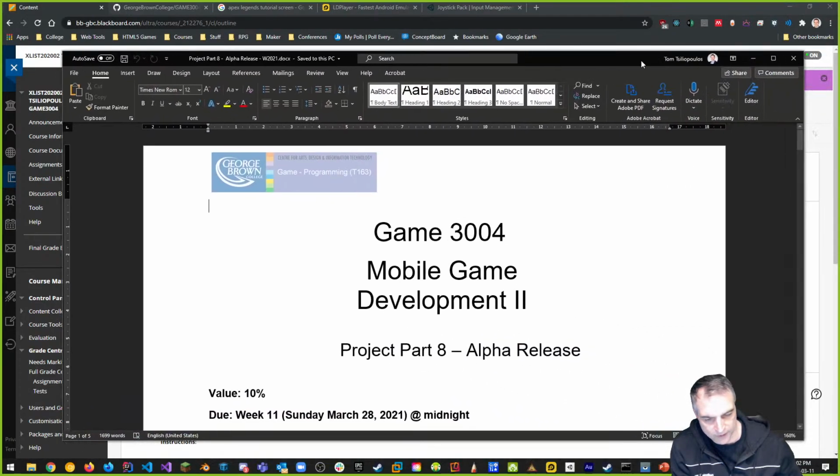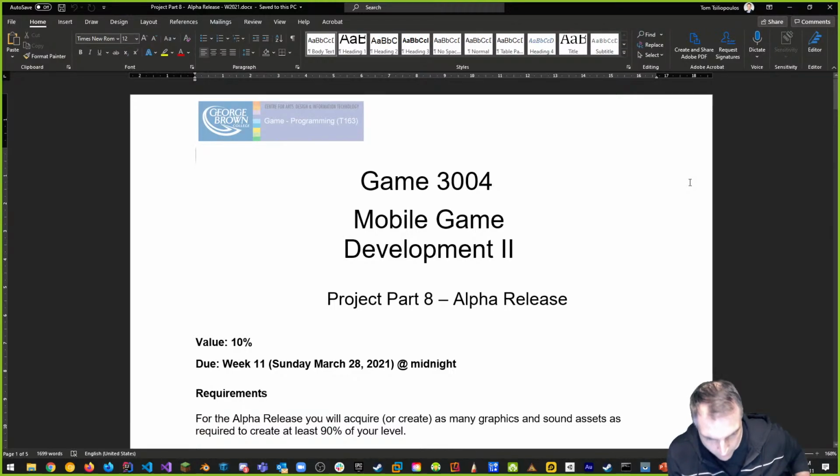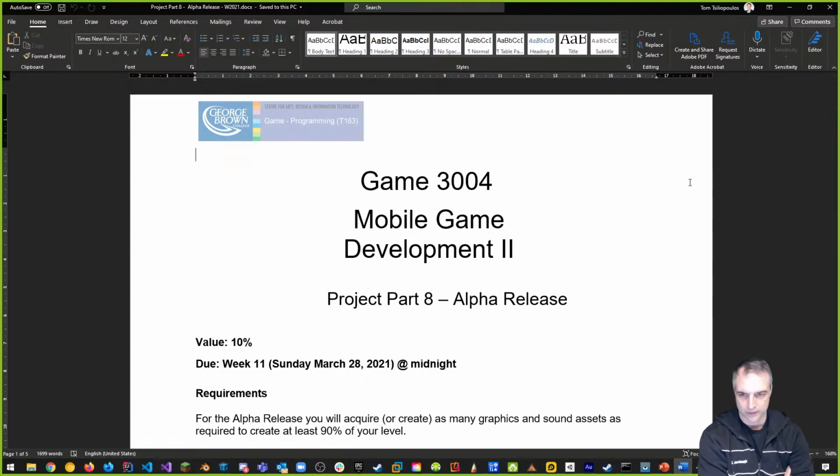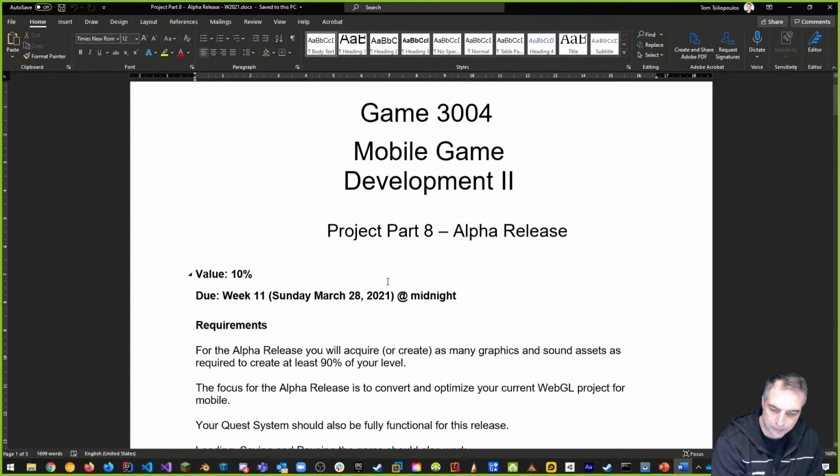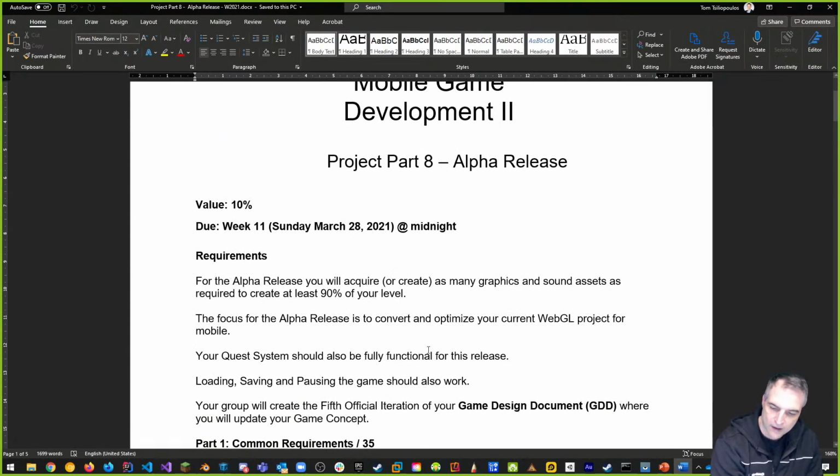I've put this up online for you, but this is the recording for Project Part 8, Alpha Release. This one should be almost a shippable game at this point. 90% of your assets should be there, and the focus of the alpha release is to convert and optimize your current WebGL project for mobile. So that is the focus.